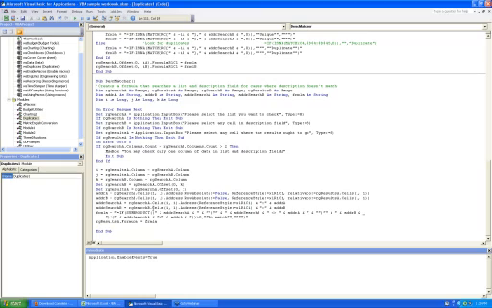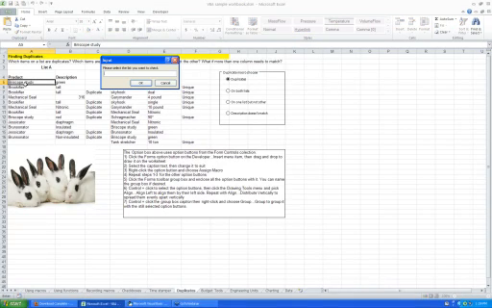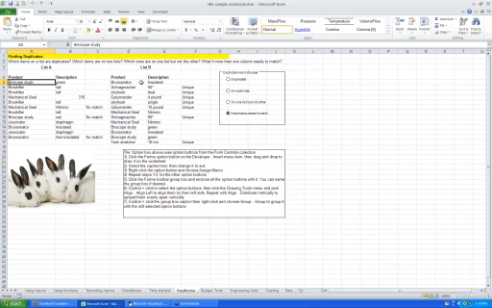So if I change that to R1C1, now I should be able to go back and make it work. Check this list. Bingo, now it works.